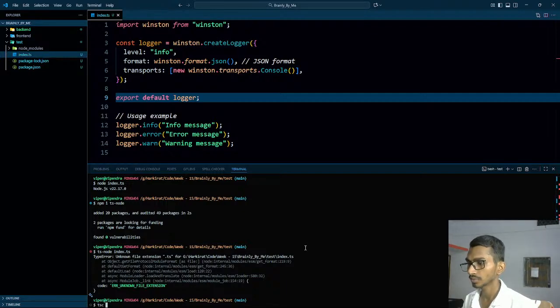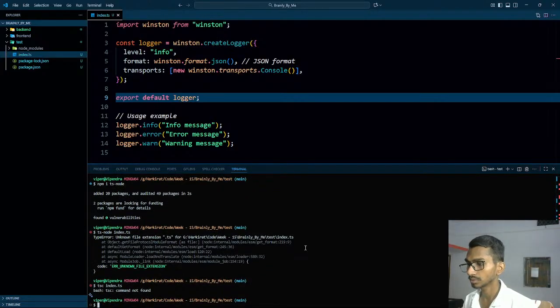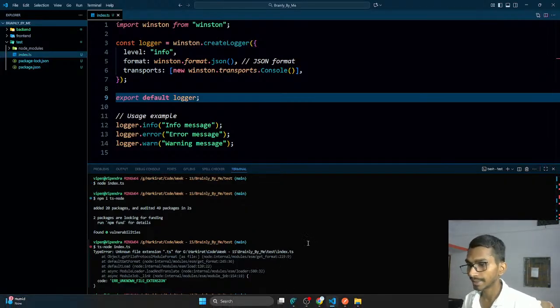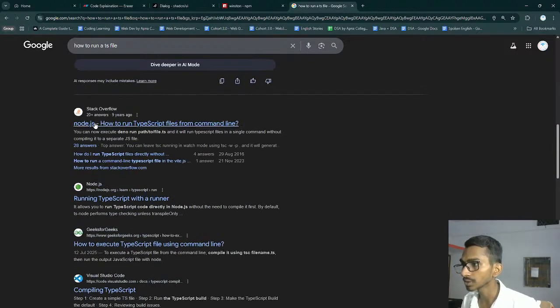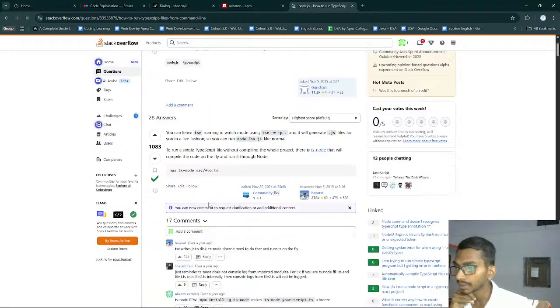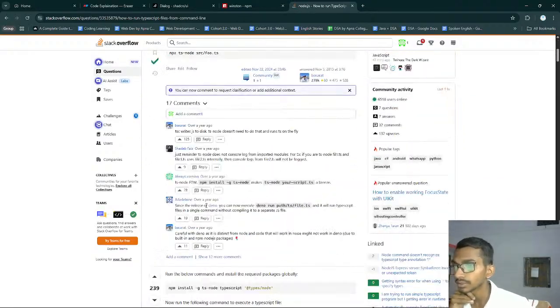tsc index.ts, command is not found. Crazy stuff here. How can we run? It's not like I'm doing it for the first time. How to run TypeScript from the command line. I have done it earlier, but here we are stuck with the thing.